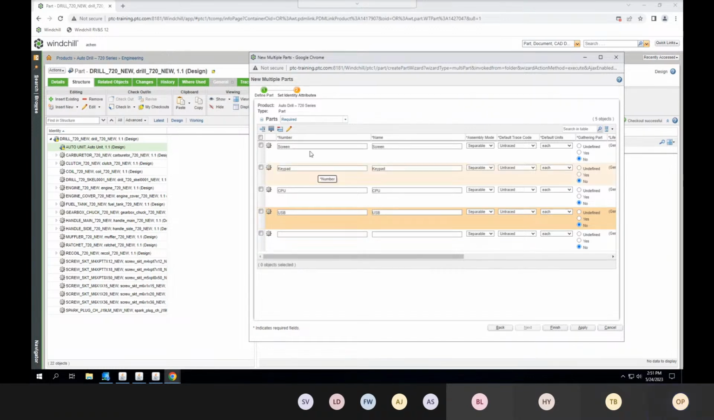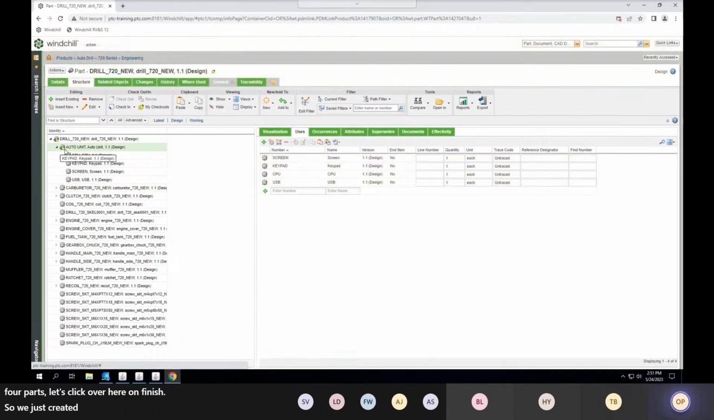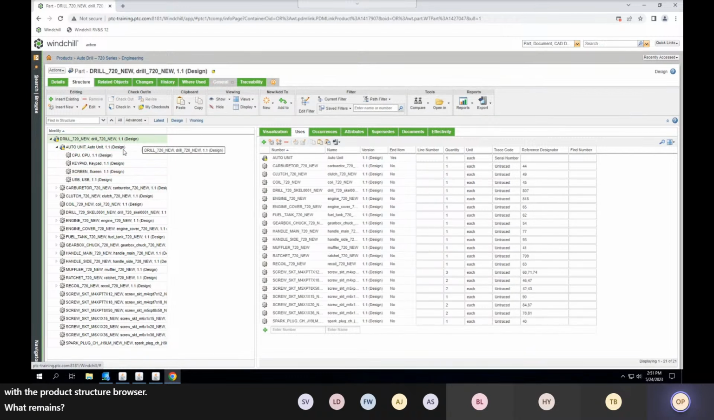After defining the name and number of the 4 parts, let's click over here on Finish. So we just created a subassembly end item for our drill 720 new, a modification done with the product structure browser. What remains? To check in both the drill 720 new and the auto unit.